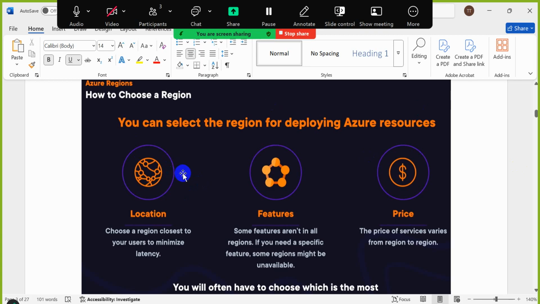right? How to choose the region: main factor is location, the closest location to minimize the latency. They will ask you this question very frequently. Features wise, you have to browse and see whether it is available or not, and then price. You can also take help from Azure, when you are an Azure partner or directly from Microsoft when you are building, and if you have a doubt, they are always ready to help. Almost everybody has Azure services to support you round the clock. So these are the main three factors while choosing the data center or region.